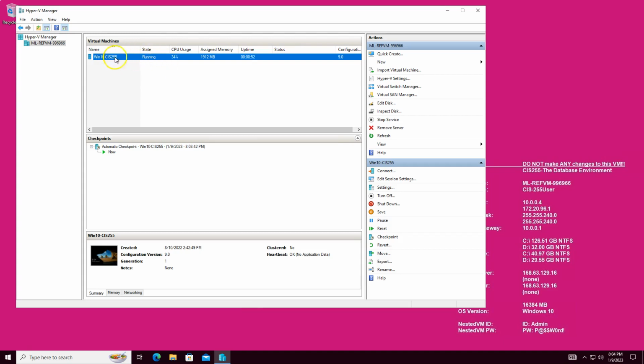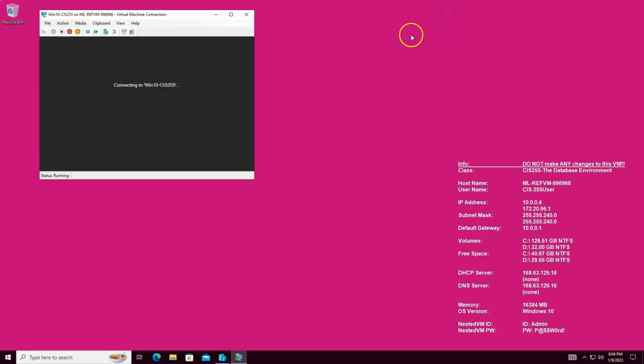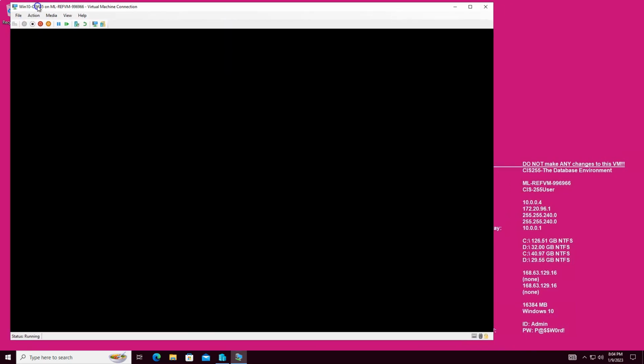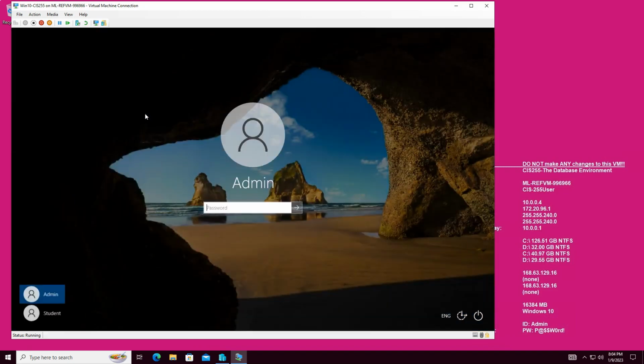Okay. So Hyper-V Manager. Here's a nested VM. You'll right click it. You will start it. Now start is not an option because it's already running for me. So let's open it. So inside this virtual machine is a Windows 10 box. This is the box in which you'll do all of your work.